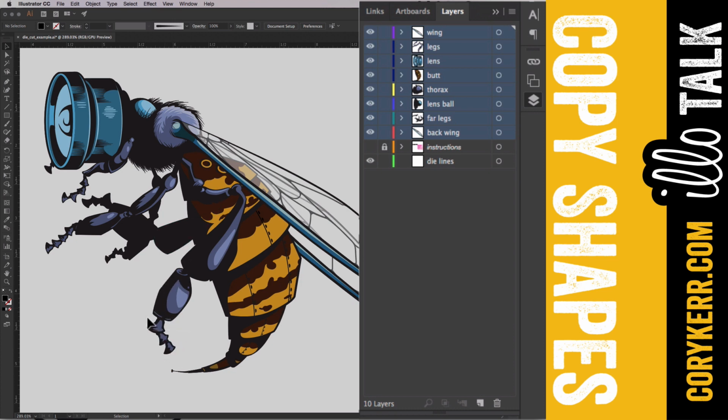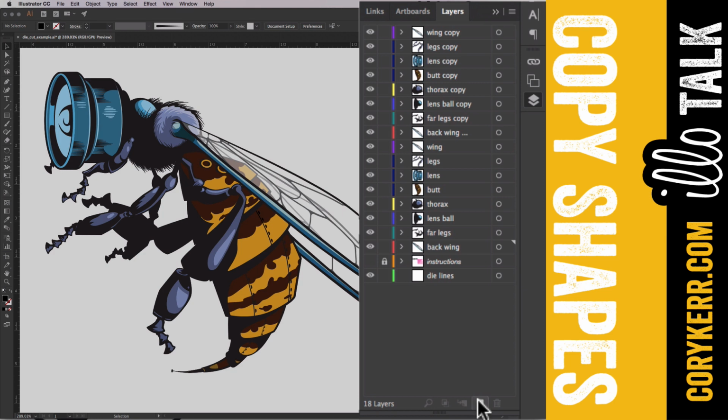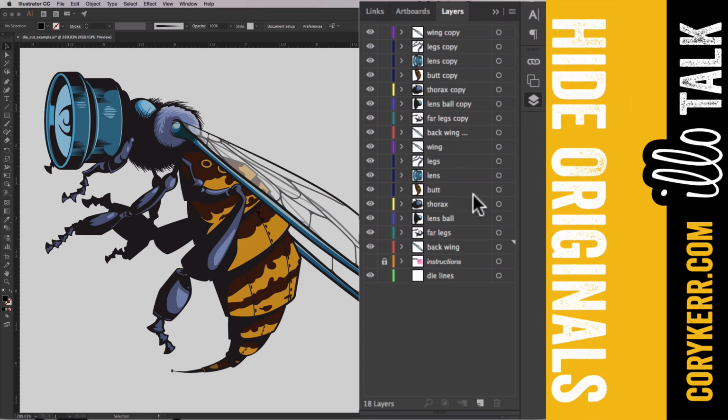I'm going to drag it down, and right at the bottom you'll see the new layer button. I'm going to drag it over there until you see that plus sign, and then it makes a copy. So you now see a copy of each one of those layers, a copy of everything that is in that illustration. Now I'm going to grab all the originals and hide them because I don't want to select them. I'm going to leave those alone.